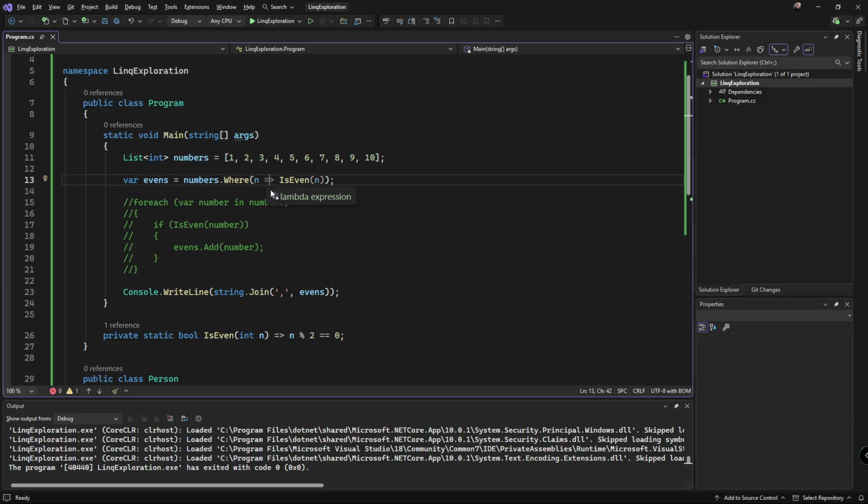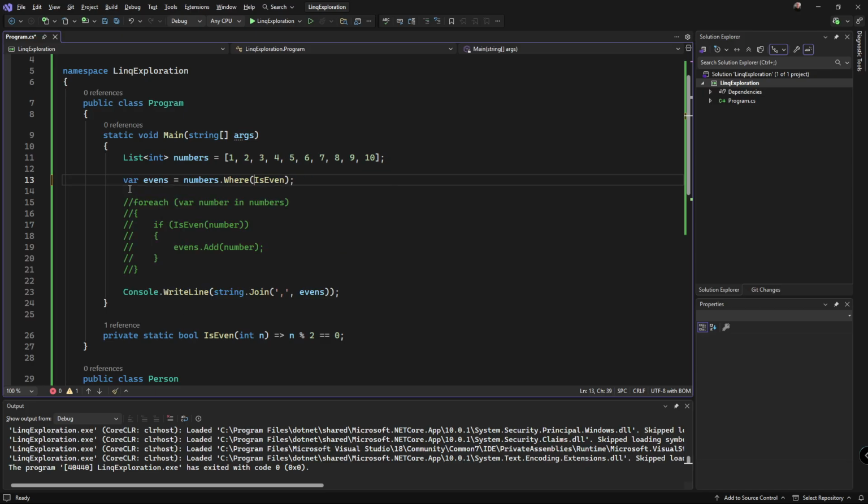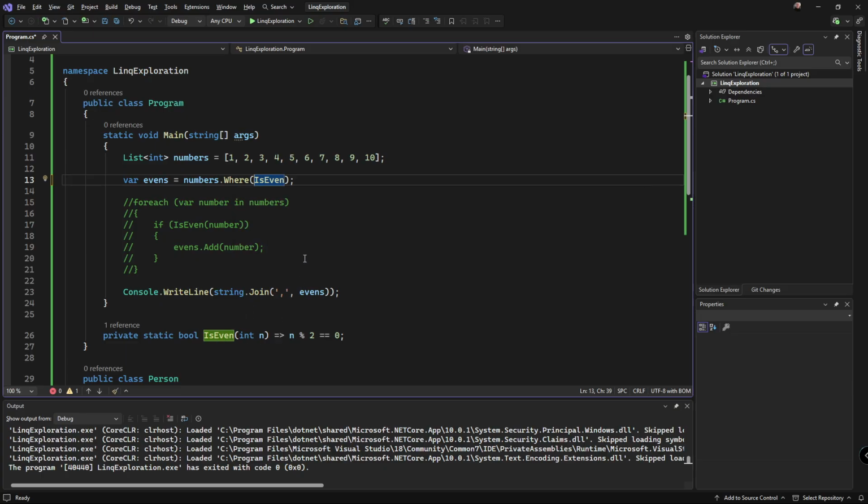You notice it grayed this out. If we press Ctrl+dot, we get the option to remove unnecessary lambda expression. This is going to let us use this IsEven. That's called using the method group. So we're saying use this method where this condition is met, and it's just applying that to the predicate. We pass in an integer and we return a boolean, and that's what our method is. So that's using a method group, and I'm going to use that for a lot of the rest of this because I think it makes it clearer what we're doing.